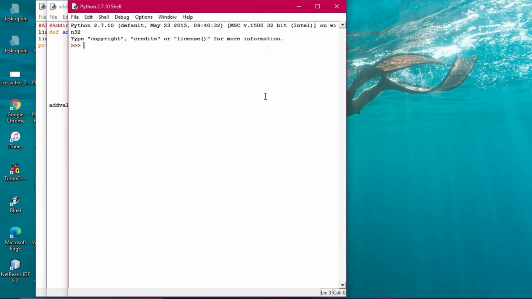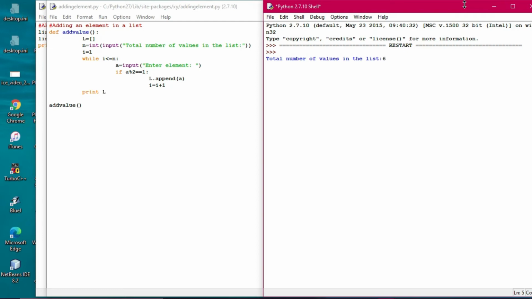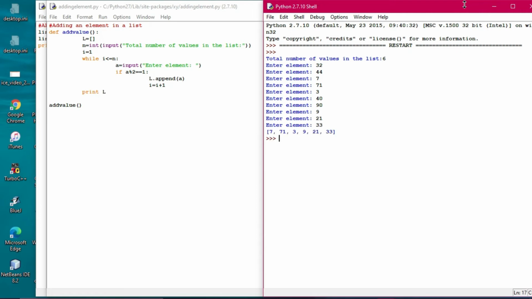So you see adding element. See now I am adding how many values? Say I'm taking again the 6 values. Now say 32, 44, 7, 71, 3, 40, 99, 21, 3. See here what is happening in this particular list, the even numbers have not been added, instead the odd numbers have been added. So in this way you have to do.